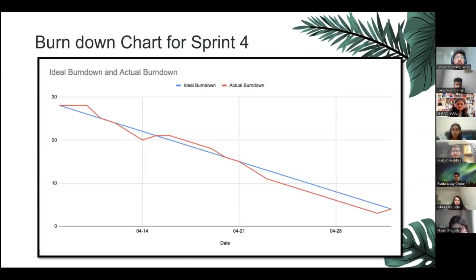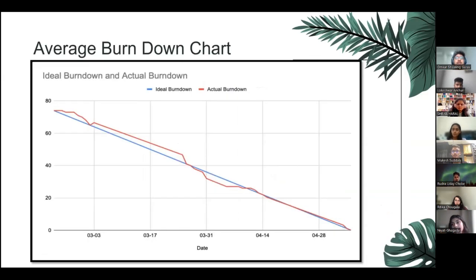So it was a really good part for us. Next is the average burn down chart for all the 3 sprints. It really indicates that initially we were getting together, discussing things, and getting on together as a team as well. So it took some time for us to get together, discuss, work collectively, and get used to the latest technologies as well.